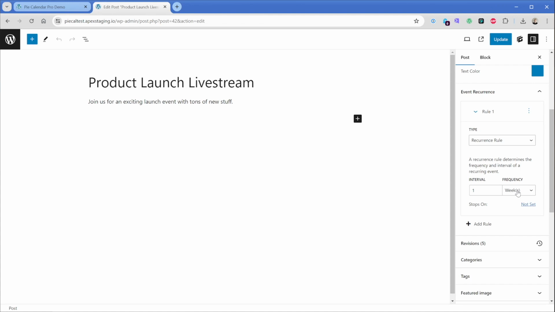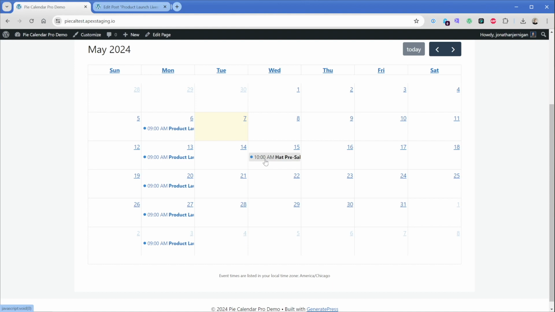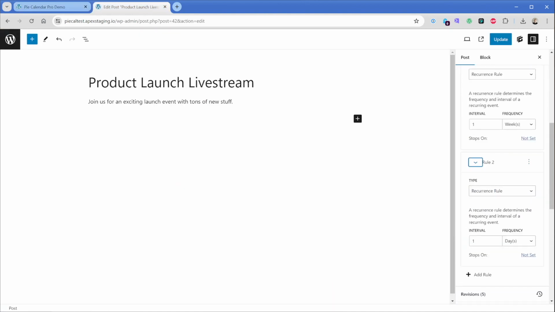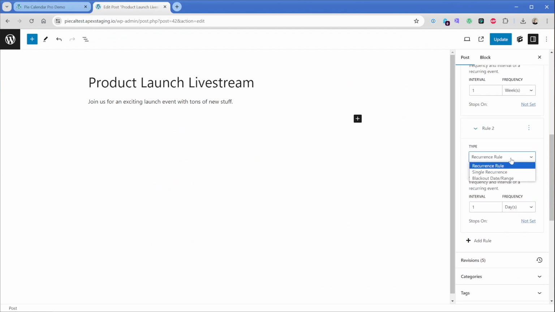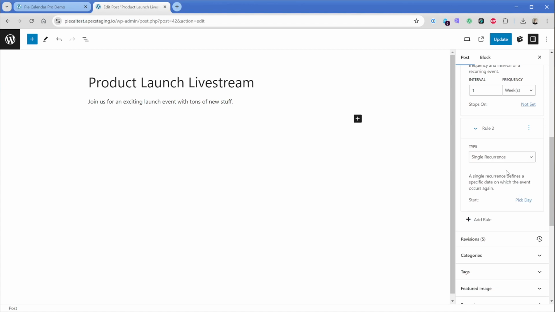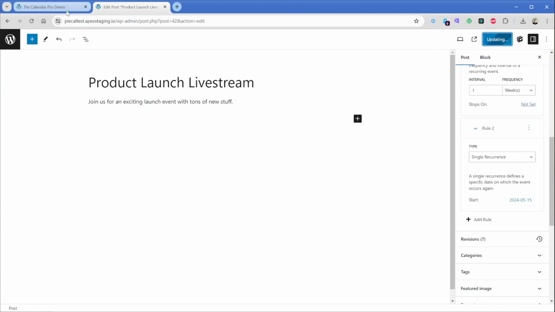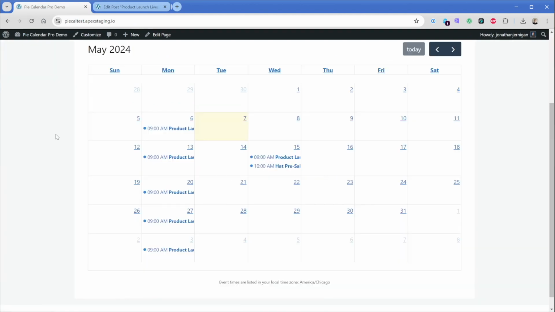But of course, like I said, I want to now show this on that other date, which was Wednesday the 15th, also at 9 a.m. So what I can do is actually go here and say add rule, rule number 2. And when we click the recurrence rule type, we also have a couple more options here. So we can say single recurrence, which means that this event is just going to happen on a one-off date. So in this case, it's going to be Wednesday the 15th. And so now when I update this, once it refreshes here, we can see that our product launch live stream is also showing up on that Wednesday the 15th, and we didn't have to do the trickery I mentioned like you would have to in older versions of PyCalendar.